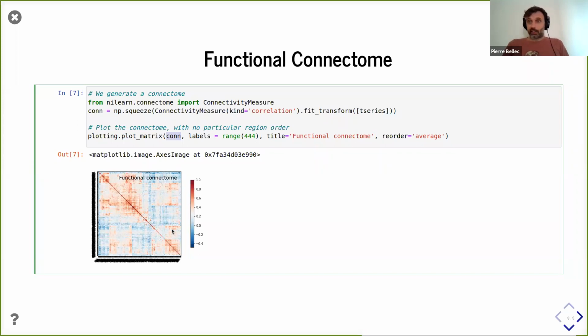And as you see, it has these fairly neat squares on the diagonal, just like I had told you before. Now, those squares on the diagonal are not going to show up by themselves. You need to order the parcels in a smart way so that you see the squares on the diagonal. And here I've used an option in Nilearn, which is a reordering. That option was called average. We're going to talk in a short while about what that means and what that option actually does. But for now, suffice to say, here's a connectome, it's ordered correctly, and we see those neat little squares on the diagonal.